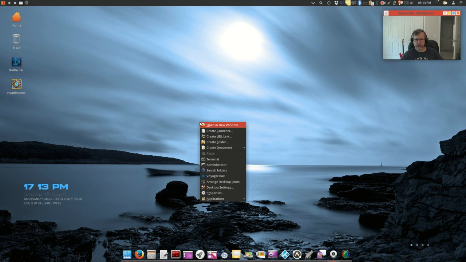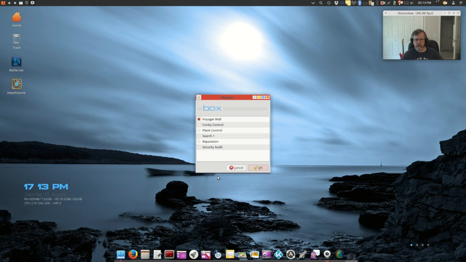Now you can also access the box by right-clicking. See that Voyager box? It's got a Conky control, Plank control for your dock, search. This is a reparation. It's a repair. So there's all kinds of repairs to your system that you can make, and then a security audit. Now, you'll find that because this is a French distribution, some of the terminology you'll find in French and in English. I haven't found anything that I could not understand, but you might find a little bit here and there in French that you might look at and not quite understand. But usually they'll have some type of an English translation.